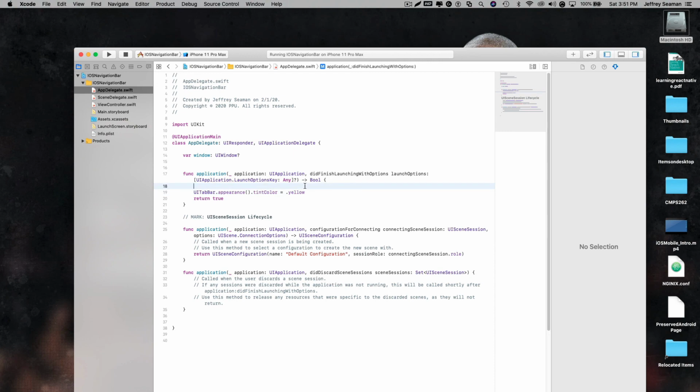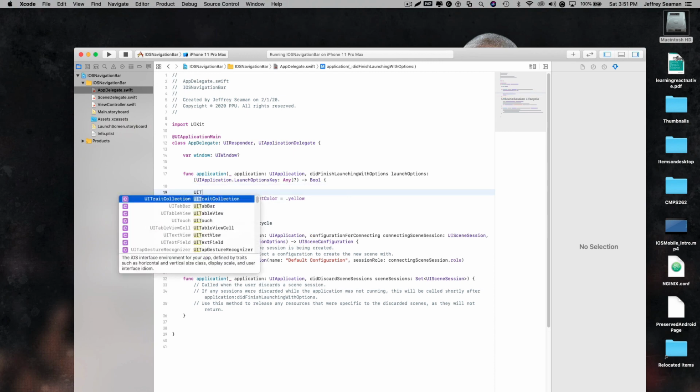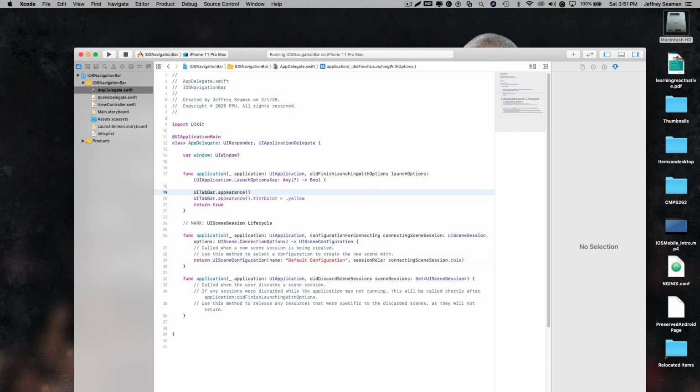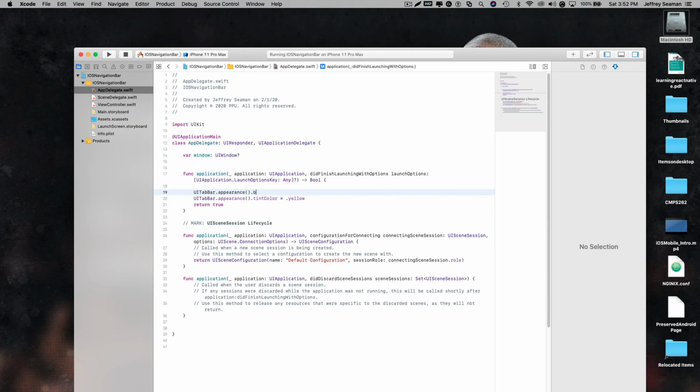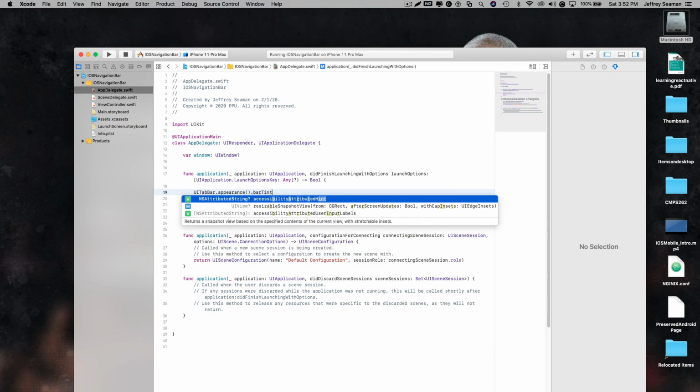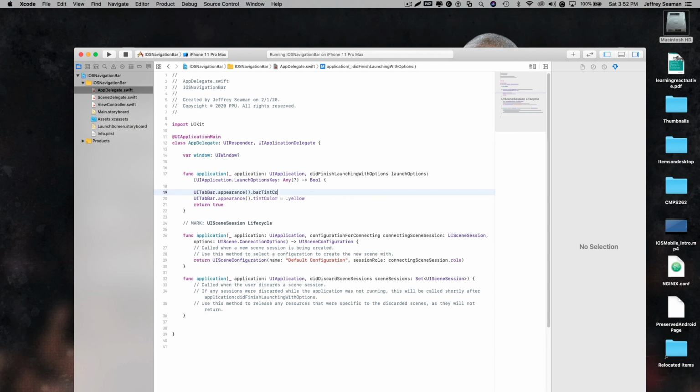Now, it would look better if we did this here, but I'm going to show you something else that you can do. So you could do the tab bar, dot appearance, and then dot, instead of tint color, you could do bar tint color. I think that's what it is, hold on. Tint, oh, I could be wrong. Oops. There we go. Bar tint color will change the whole bar color of it.